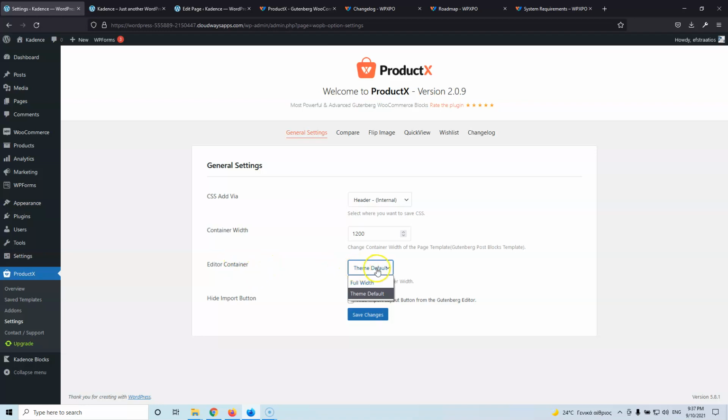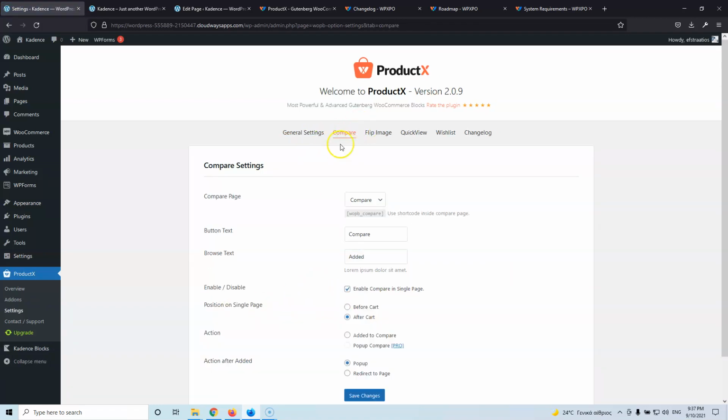It can go as theme default or full width. I'm going to leave it as theme default and I'm going to save changes. I don't want to hide the import button. Okay, then we have some features like the compare, flip image, quick view, wishlist, and change log.